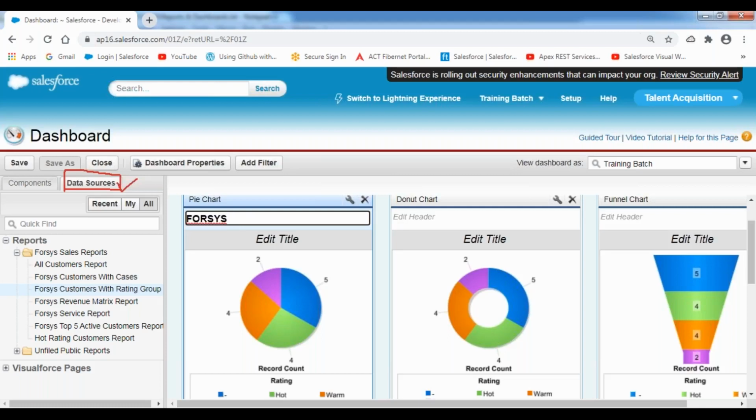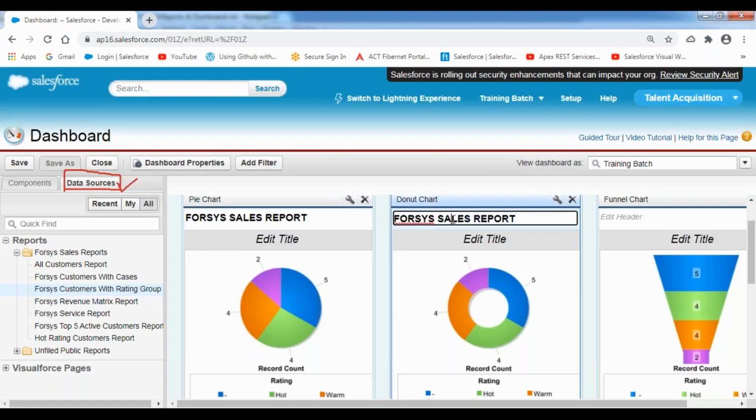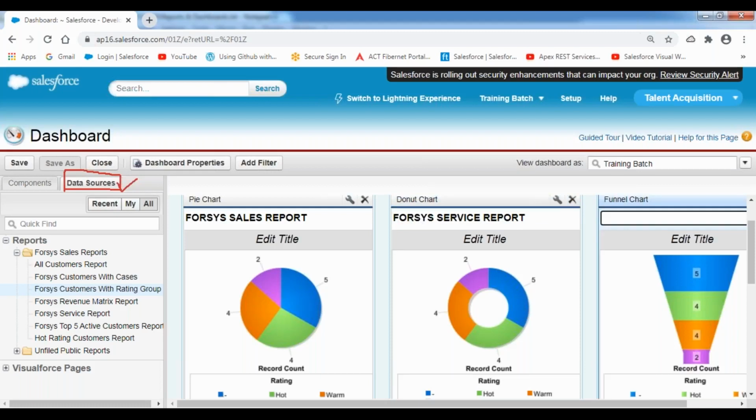If you want to give any header, we can specify it, like sales count, sales report. Here I'm indicating some service. Marketing, like that. We can generate the different reports also.